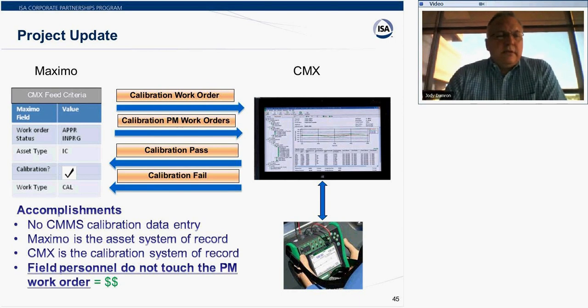Some of the key things: our technicians now do not touch the calibration data entry. They no longer have to come back to Maximo and enter as found, as left, and do all that process, and complete the work order. All that's done automatically. So you figure a couple thousand work orders during an outage, that's a lot of man hours. Maximo is the asset system of record. It tracks the assets. All it cares about is whether it had a calibration and whether it passed. If it failed, the work order doesn't go to complete, and the technician has to address it.